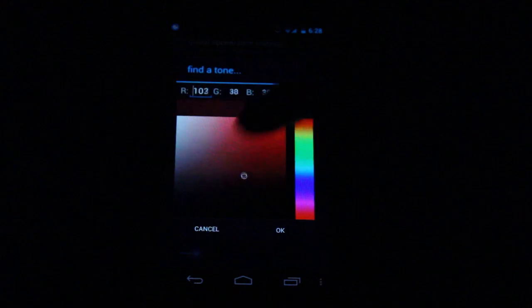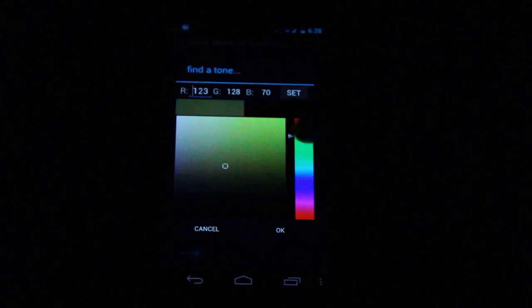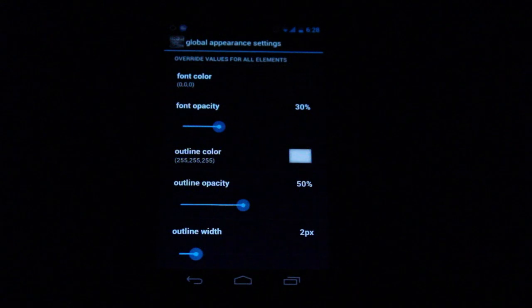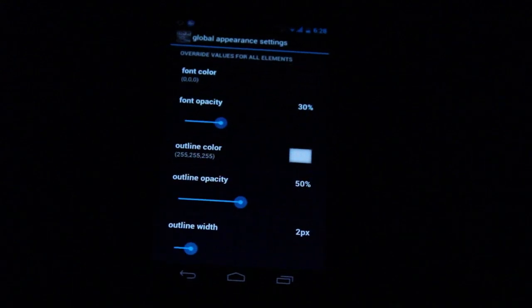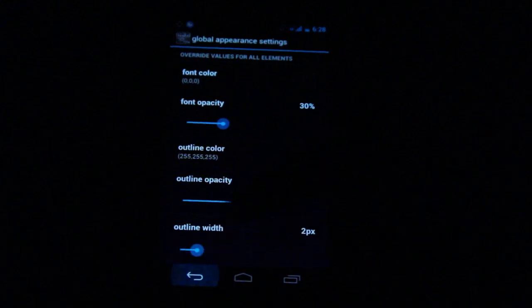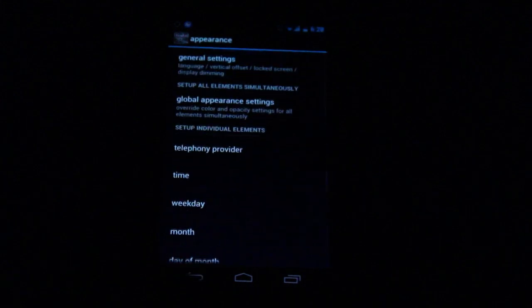And hop into the color, and you've got the full color spectrum here, so you can customize that as you will. You can even go into the outline color, change opacity. So it really doesn't matter what kind of theme you're running or what kind of background you have. You can set the text to really fit whatever mood or setting you've got on here. Also, all of these can be taken out if you prefer.